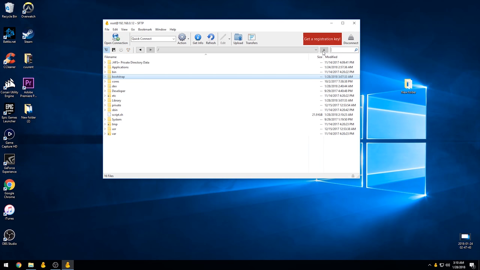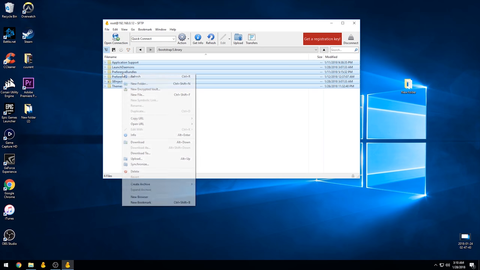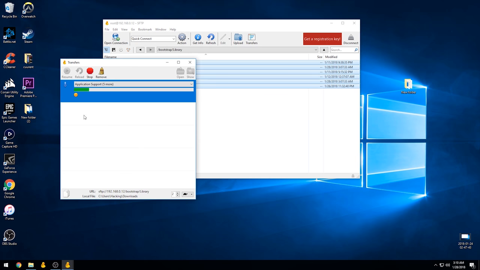So once you have SSH'd into your device, go ahead and go to Bootstrap from the main folder, go down to Library, and then what you want to do is back up all these folders. Go ahead and just download them to anywhere, on your desktop, doesn't matter. You want to keep these as a backup just in case, because Electra is going to erase all the tweaks you have in your folders once this beta 9 starts jailbreaking your phone. So you don't want to lose all your tweaks. You want to go ahead and back them up like we're doing here.